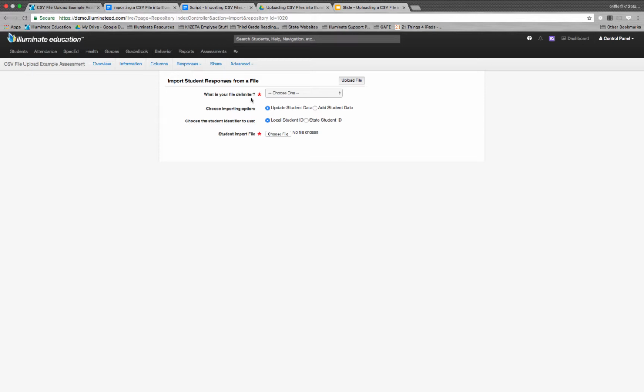So the first question it's asking is for the delimiter, and for that choice we're going to choose comma because CSV stands for comma separated values and the delimiter in that is commas. So the second choice is to choose your importing option. You have two choices here.